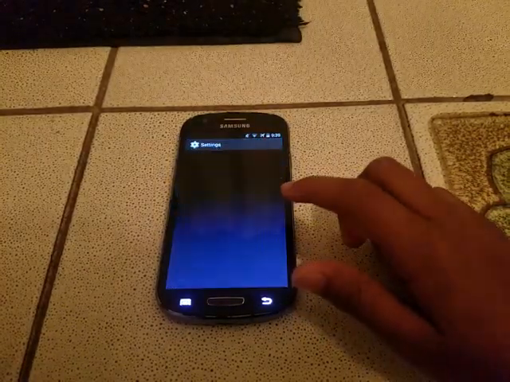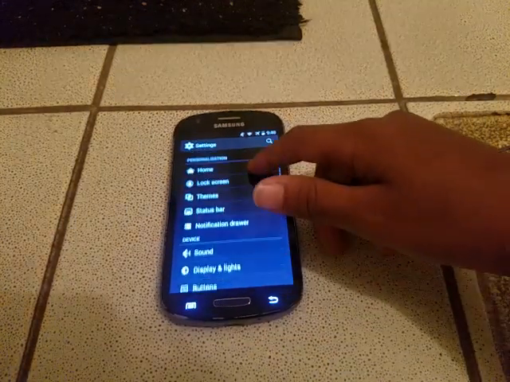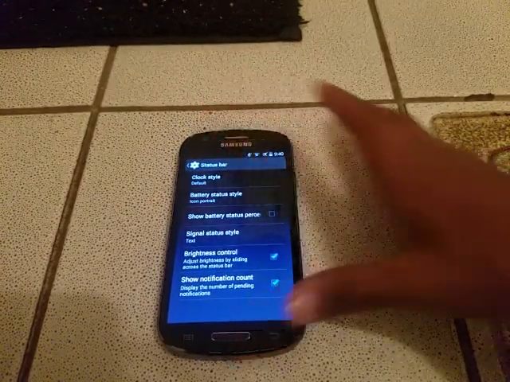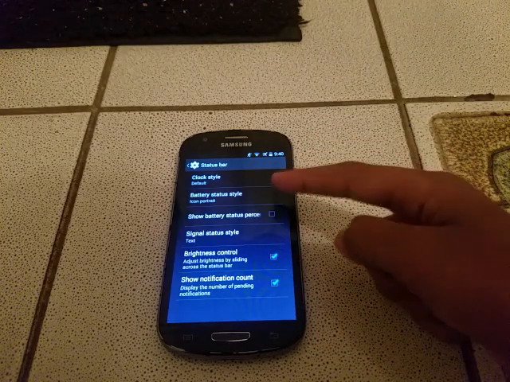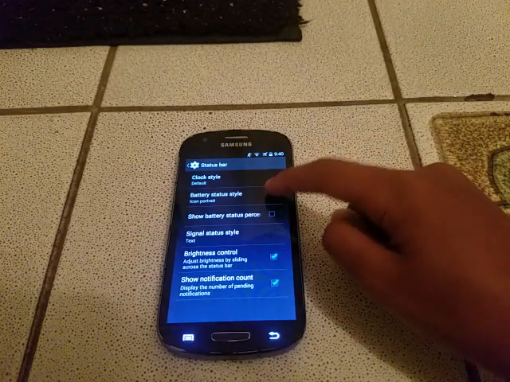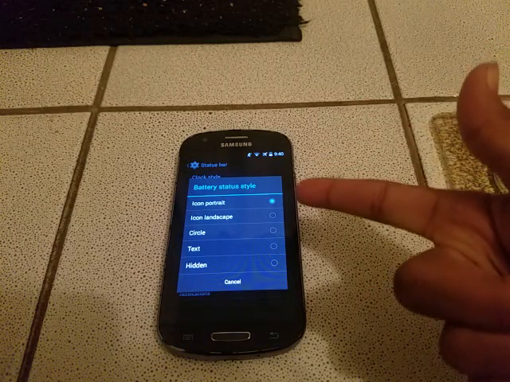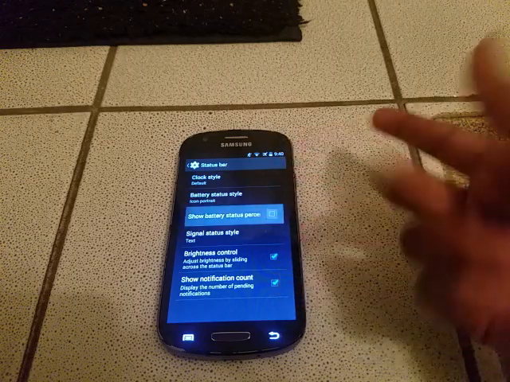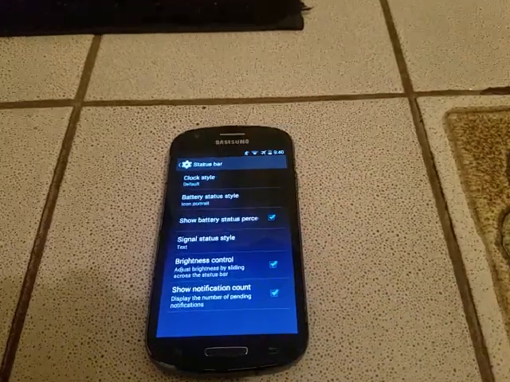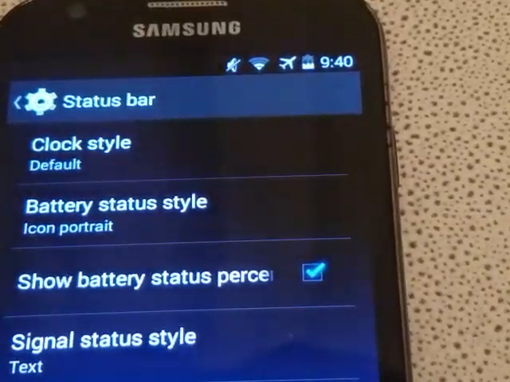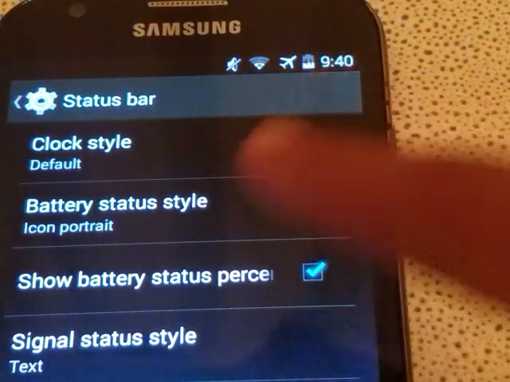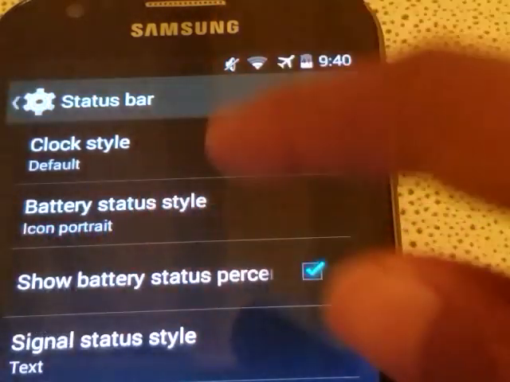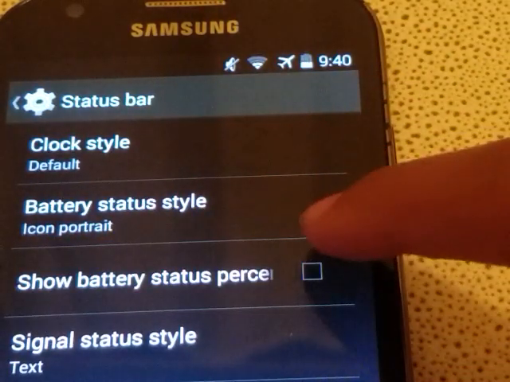Another thing you can do: go into settings, scroll down to status bar. Once you're on status bar, go to battery status style. You can select from any one of these. So for example, portrait, which I already have activated. You can also show the battery percentage. You can't really see it, let me zoom in on that really quick. It shows the battery percentage right there. If I turn it off, you can't really see it anymore.